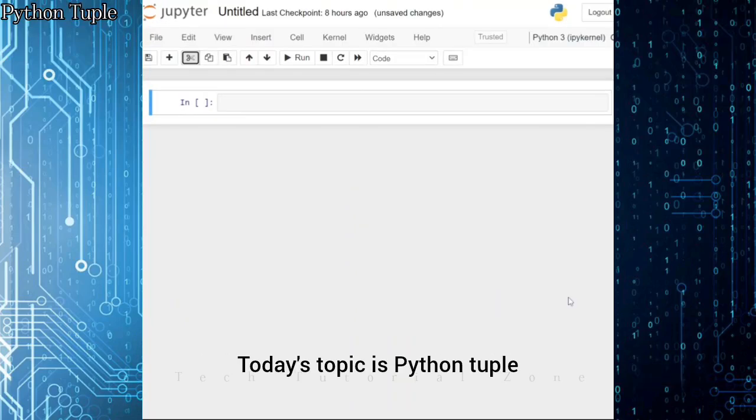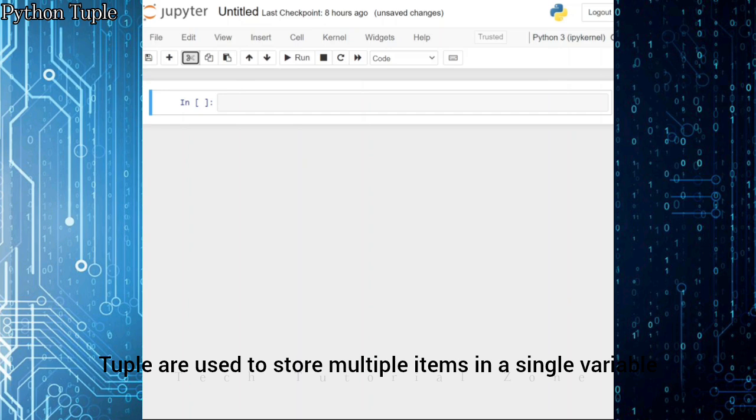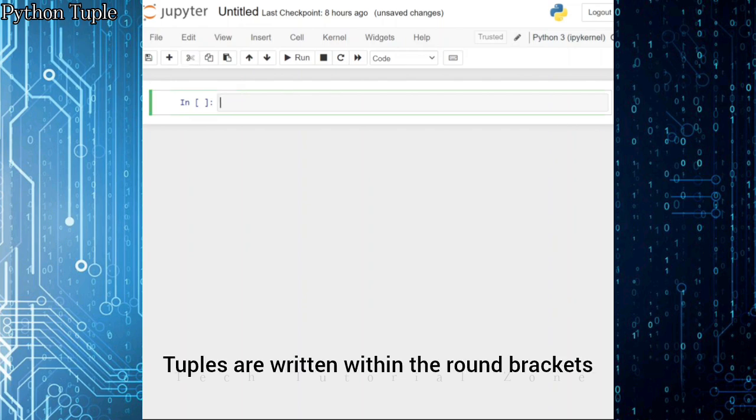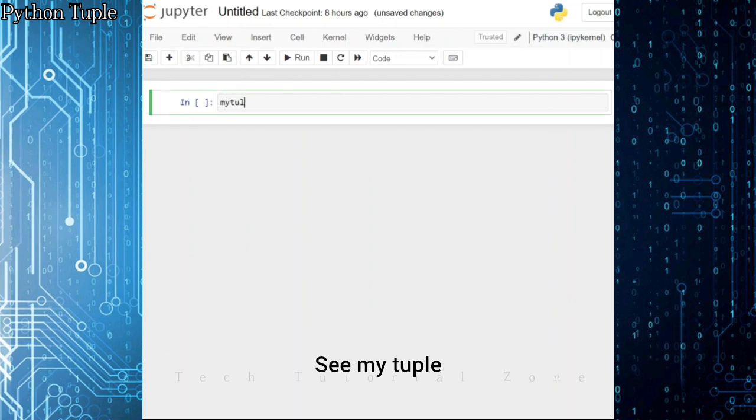Today's topic is Python tuple. Tuples are used to store multiple items in a single variable. A tuple is a collection which is ordered and unchangeable. Tuples are written within the round brackets. See my tuple.